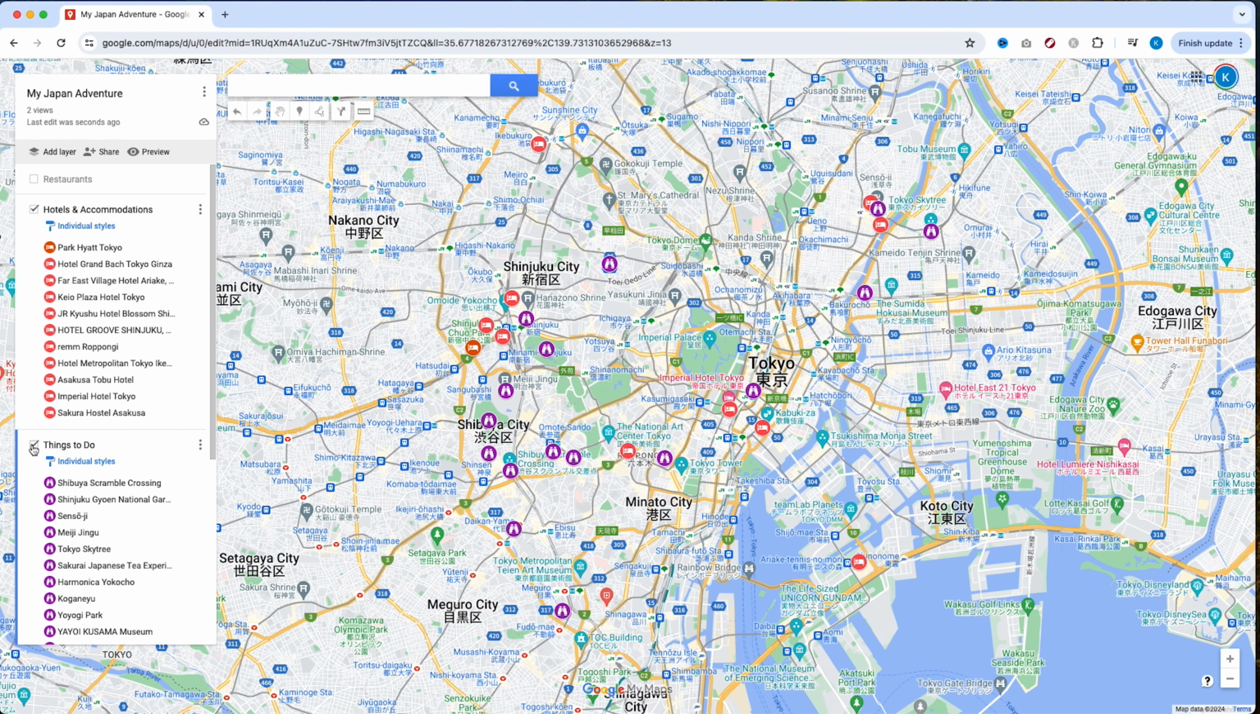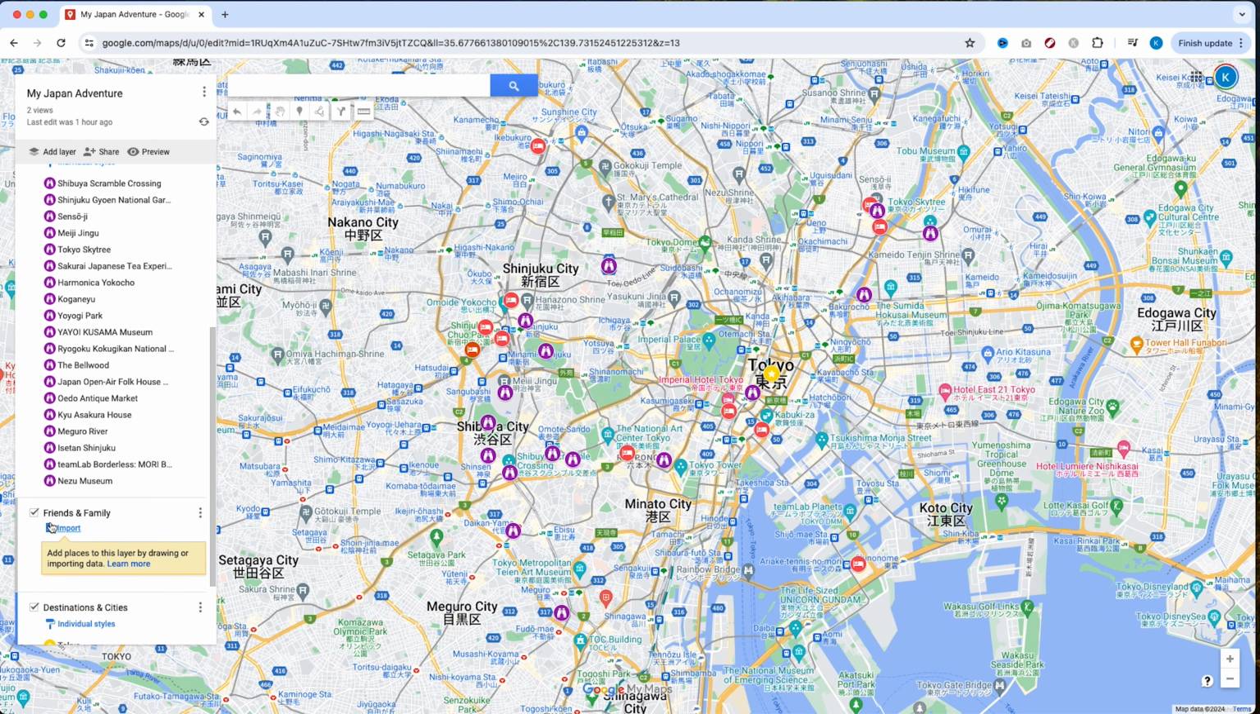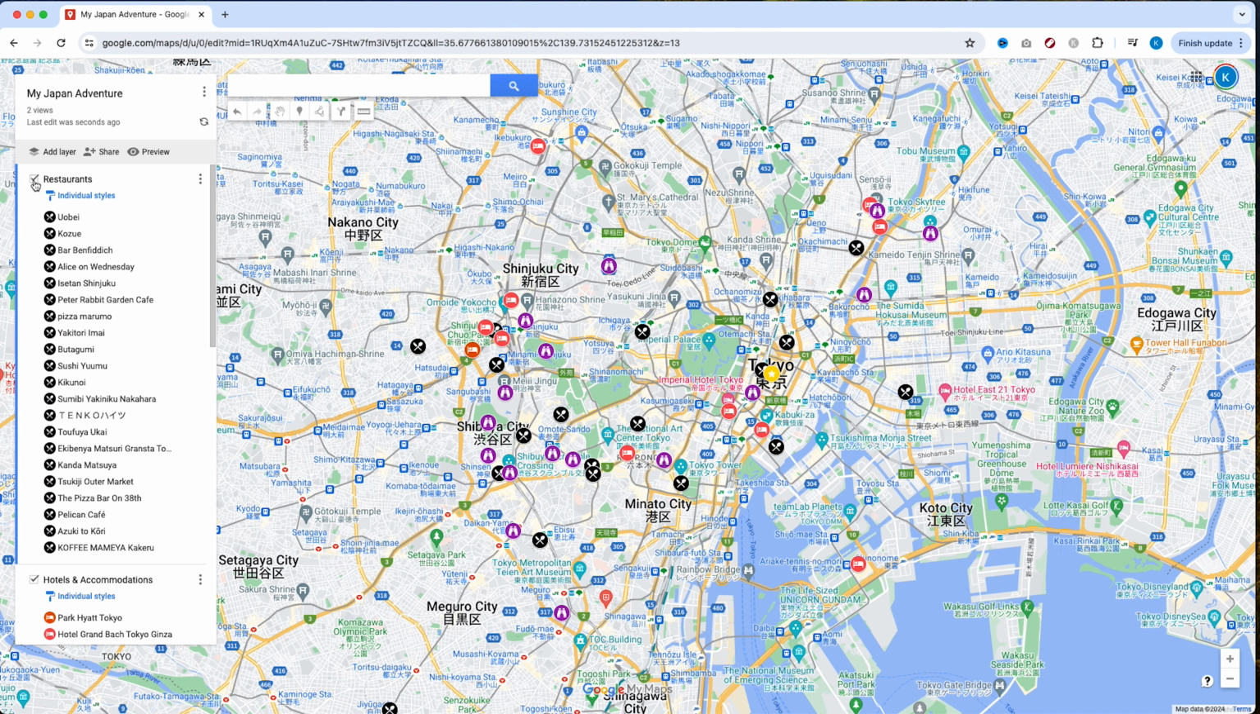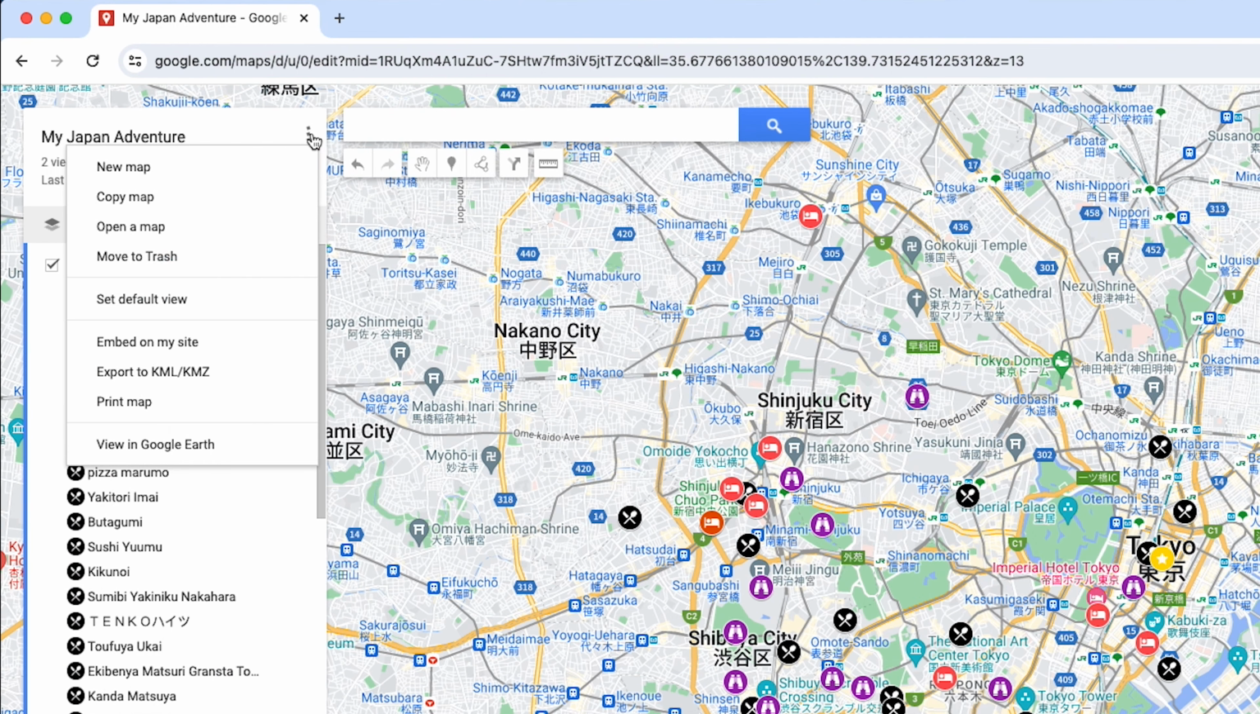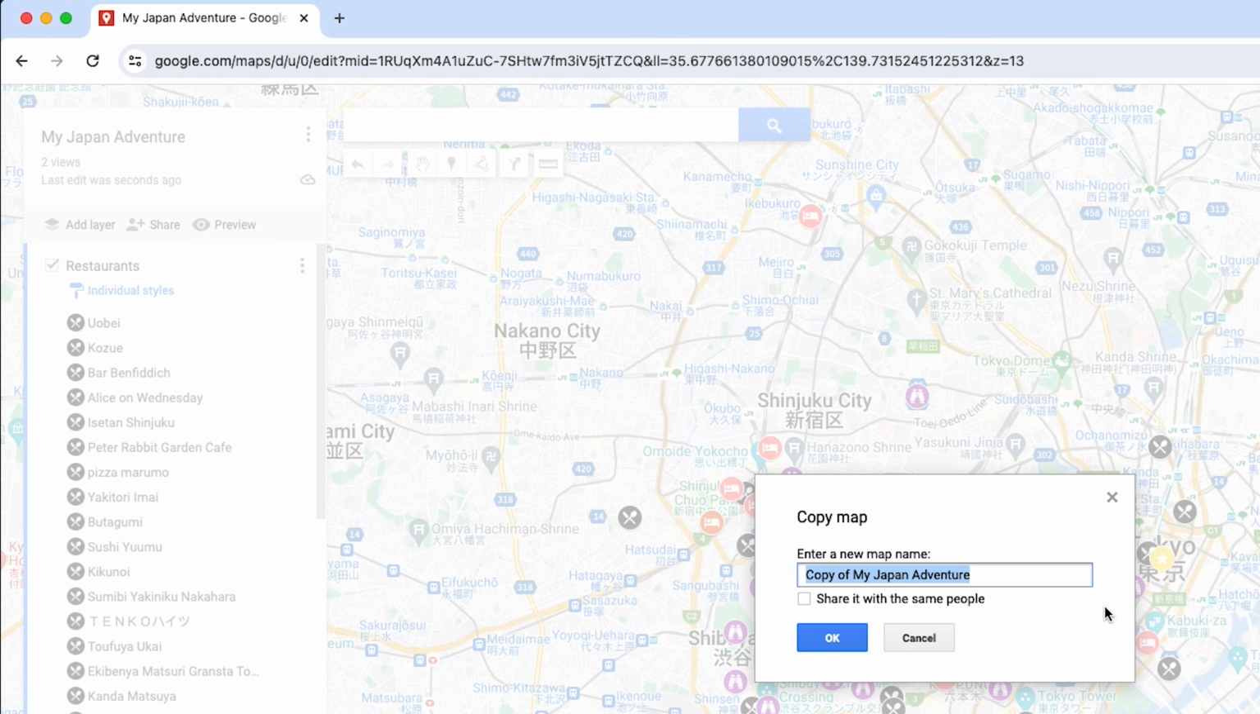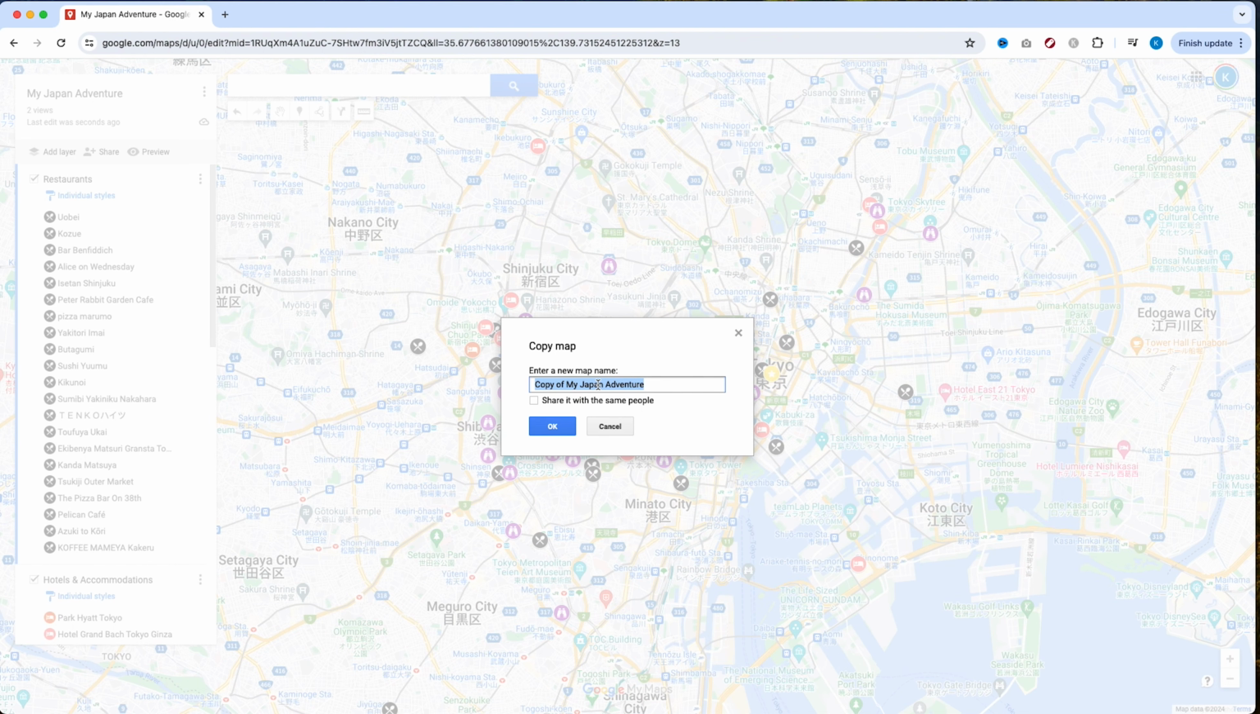To do that, I like to duplicate the map that has all the different places that I want to visit, and then I'll start to color code the locations that are in similar areas together. By doing this, I can visually see which hotels, restaurants, and attractions are all in the same vicinity. And then I can create layers for the individual days of my itinerary. So I'll add those layers now.